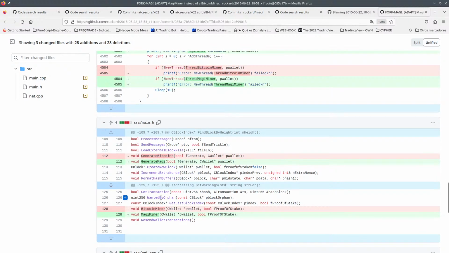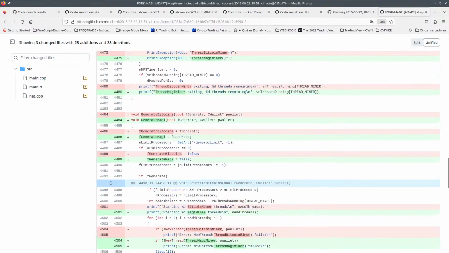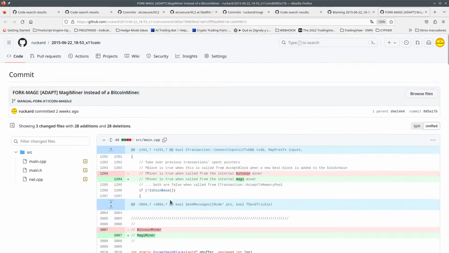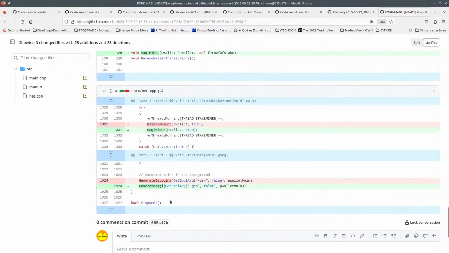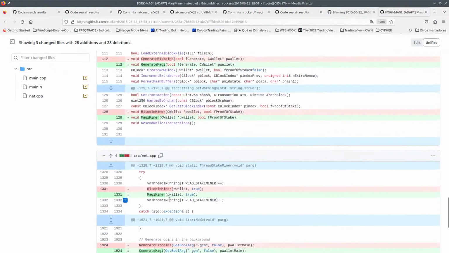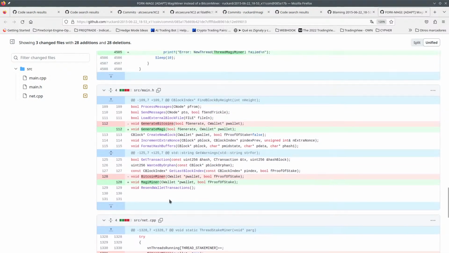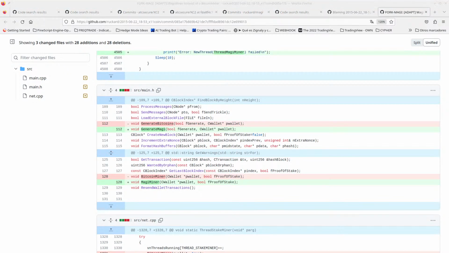So yeah, I guess we want to apply this as a number 2 for magi miner instead of bitcoin miner, and then we do generate bitcoins instead of generate magi, which I guess we did quite fast without thinking too much about it. So let me write about this. So this is another to do.